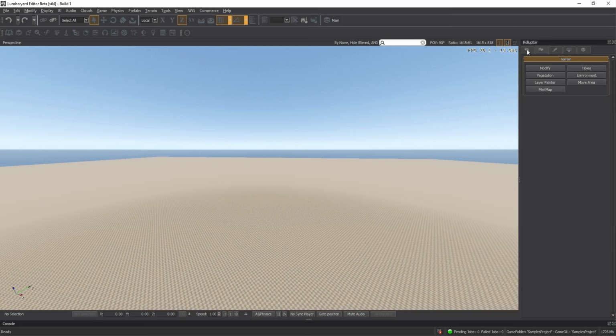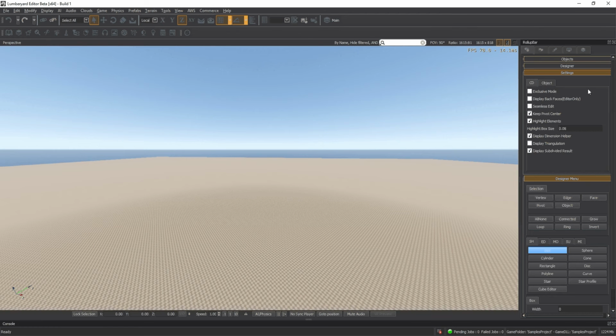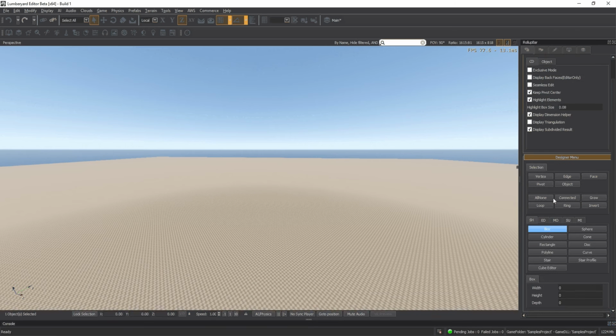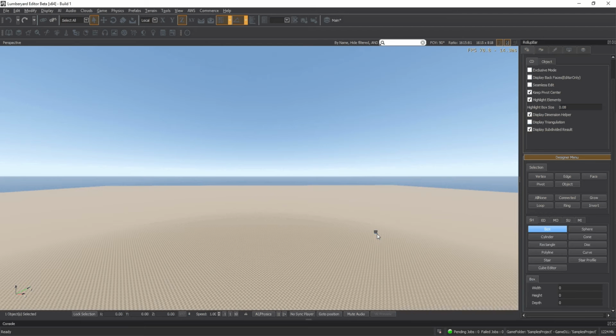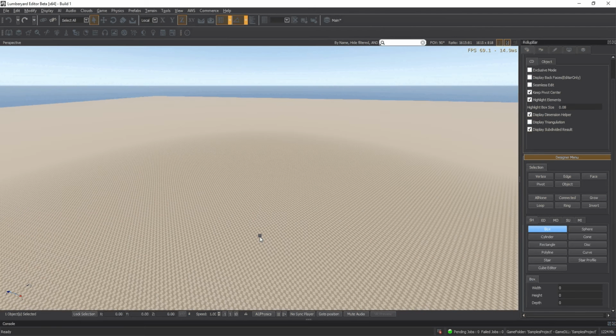Under your first tab here, your Create tab, click on Objects, and then Designer. And this is your Designer tool menu. This is where we're going to be spending a lot of time in this tutorial. And right here under the Shapes tab, we can see we have a whole bunch of different options here: cube, sphere, cylinder, cone. Most of those are pretty self-explanatory. So let's just go ahead and draw out a cube.